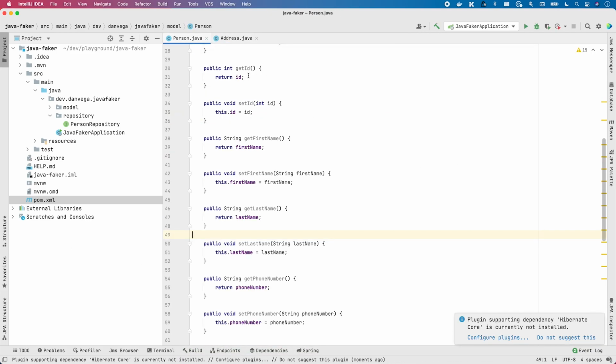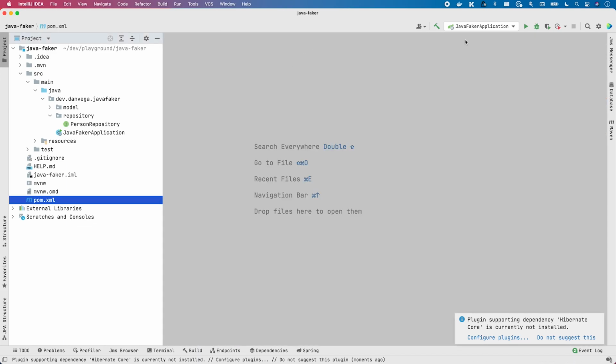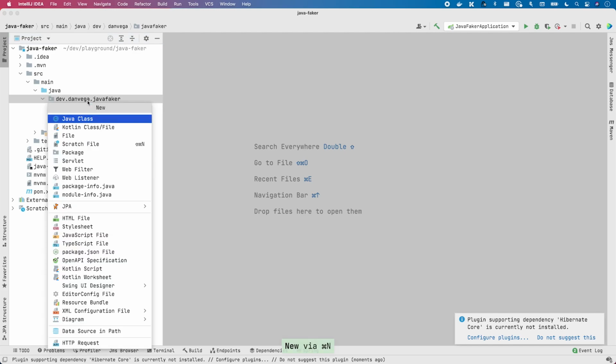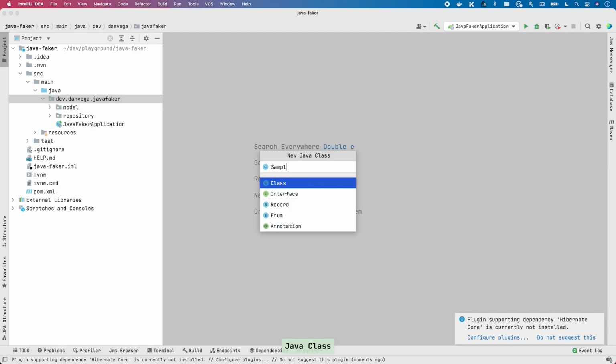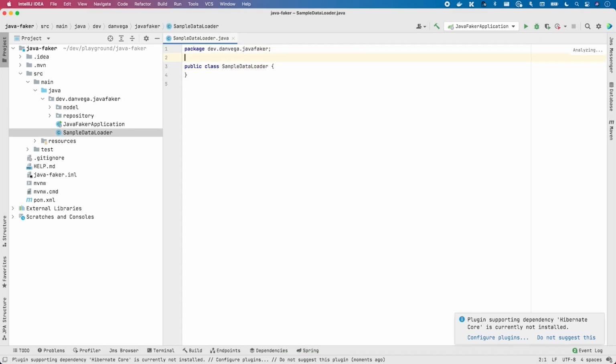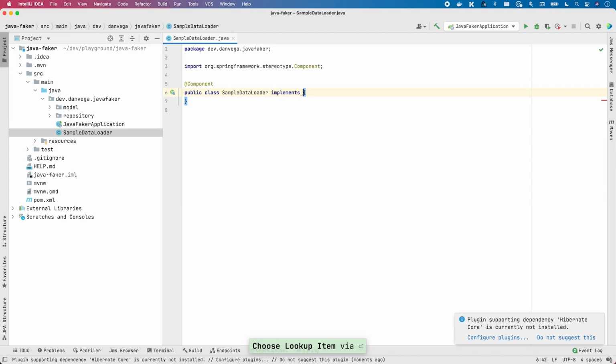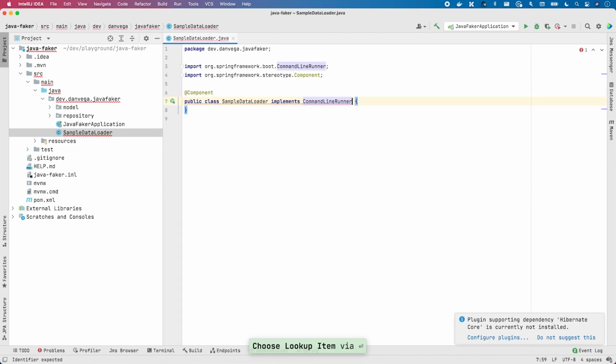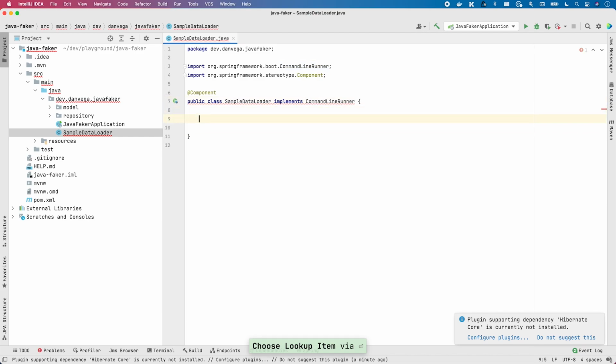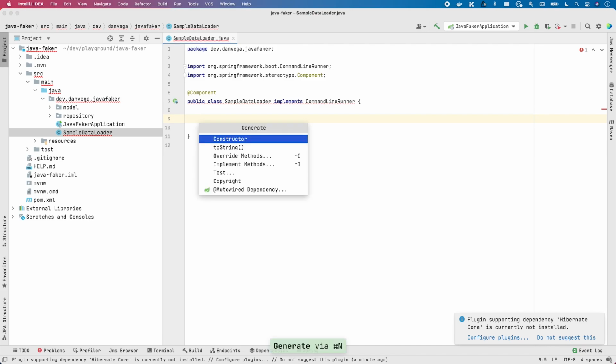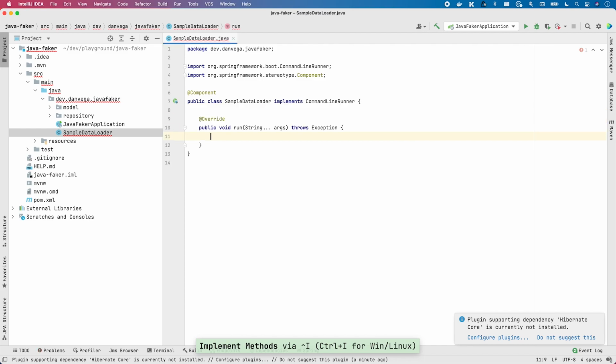The next thing we want to do is be able to use that Faker. So I'm going to create a class that we can use to insert some data. Right here in the root, we'll create a new class called SampleDataLoader. This is going to be a @Component, so it gets picked up by Spring. We're going to implement the CommandLineRunner, which allows us to have something run when the application starts up. This is an interface, so we'll need to implement a method here called run, and here is where we can load our data.